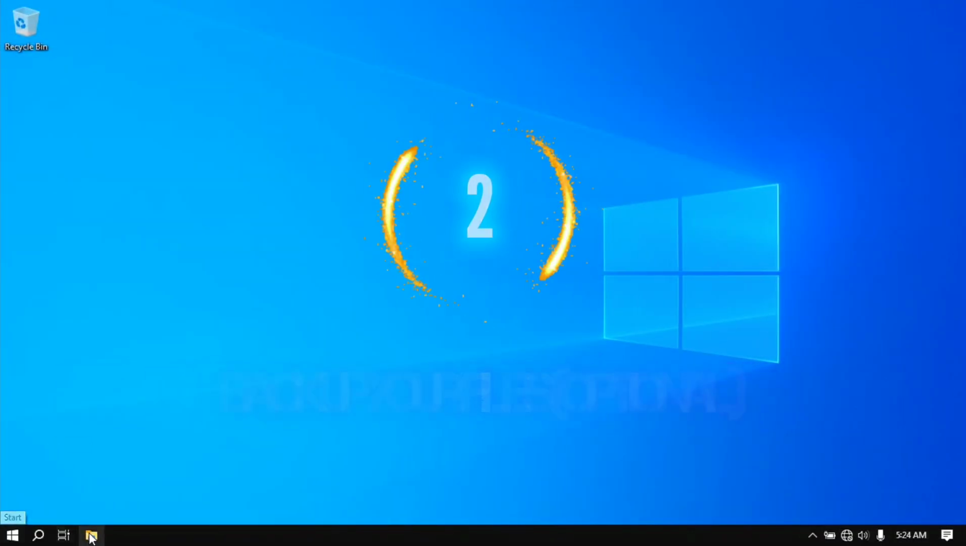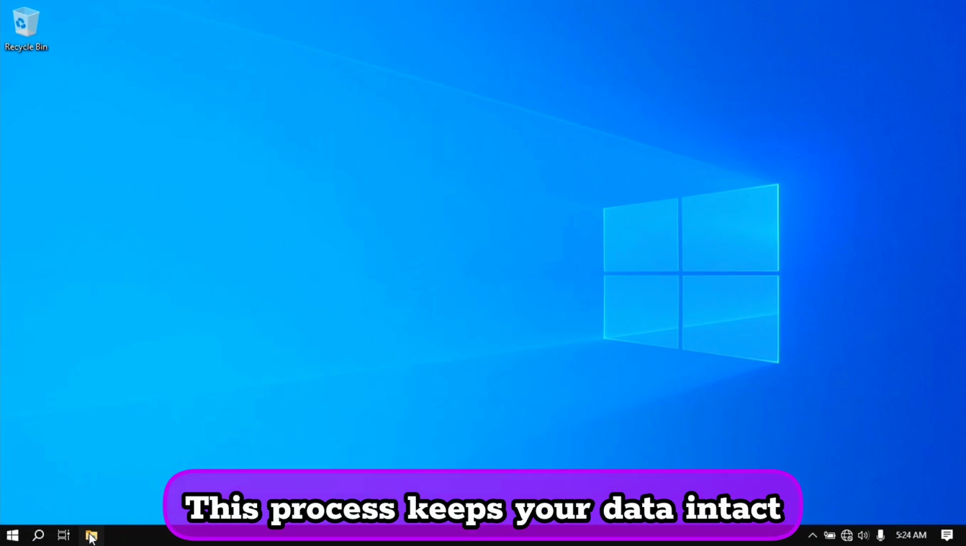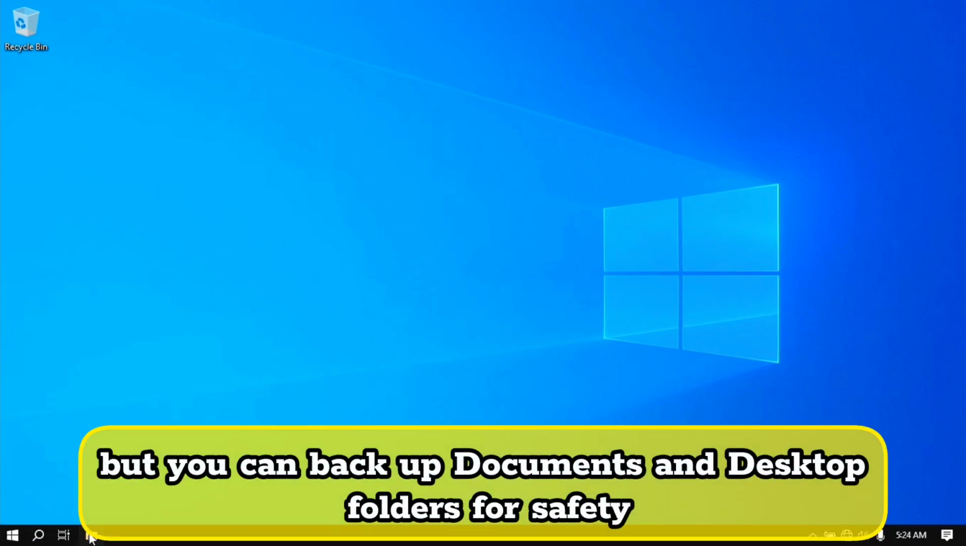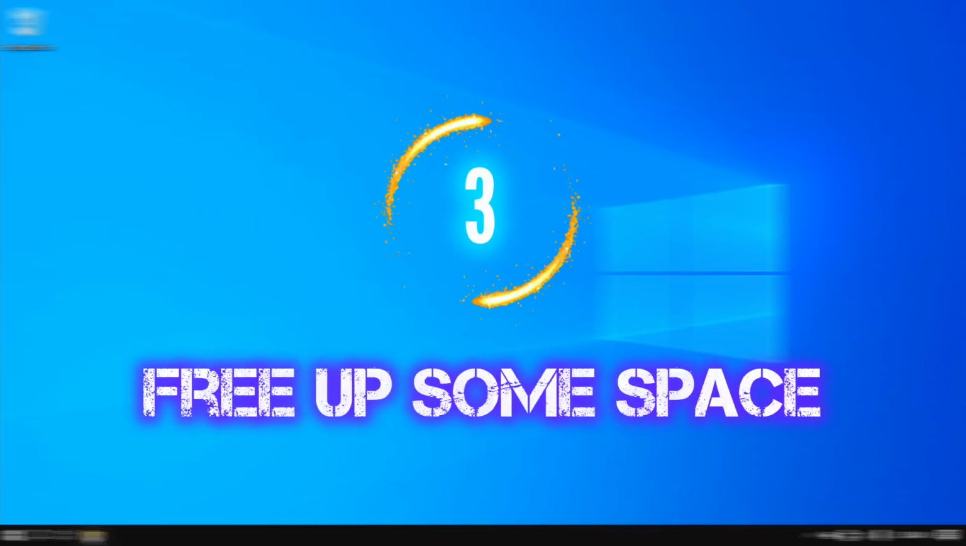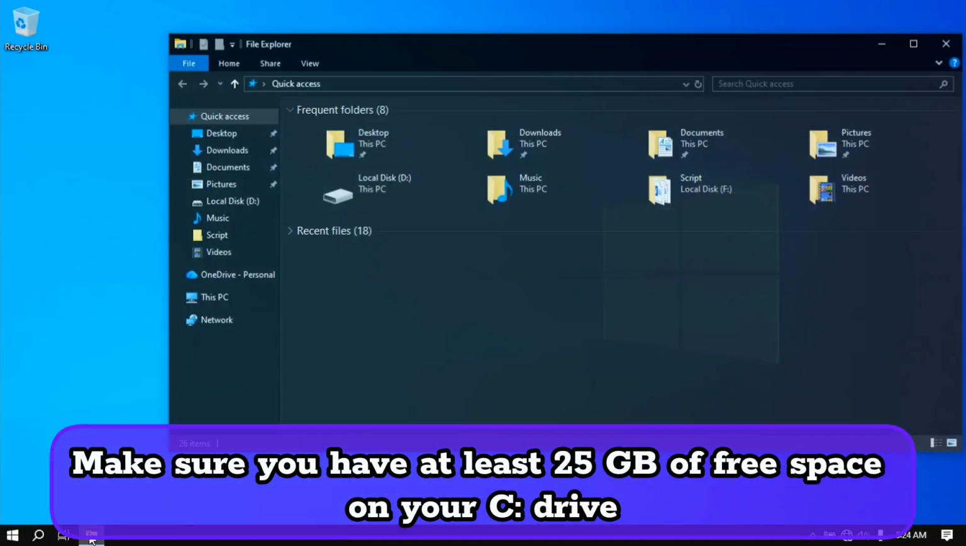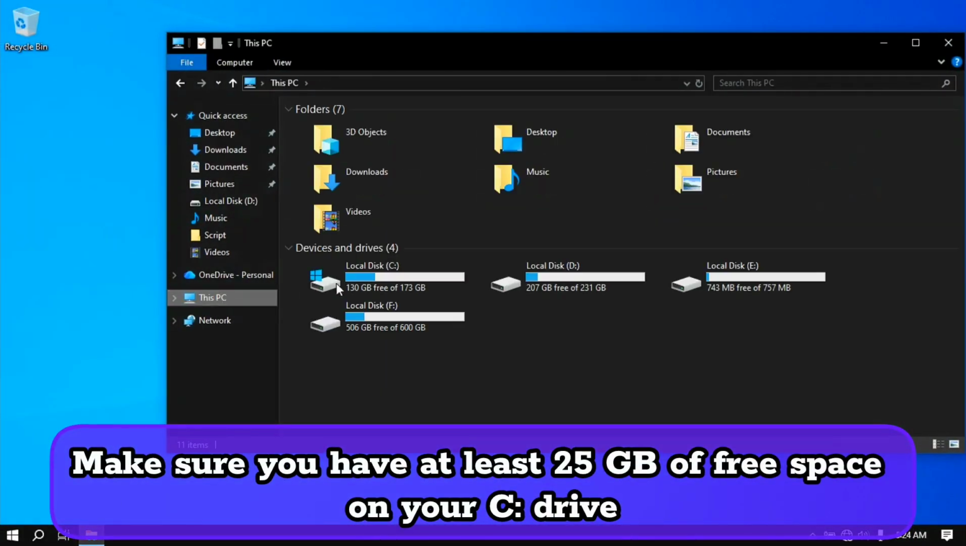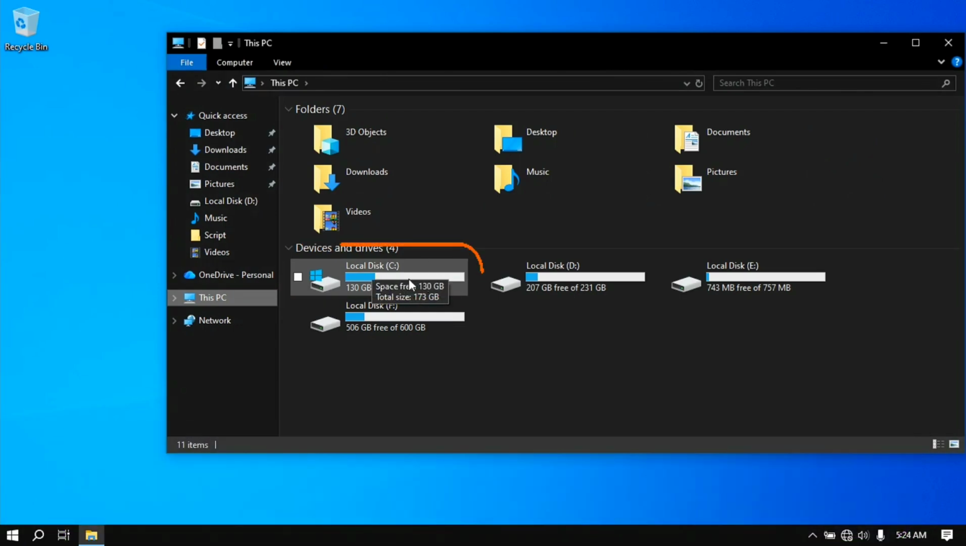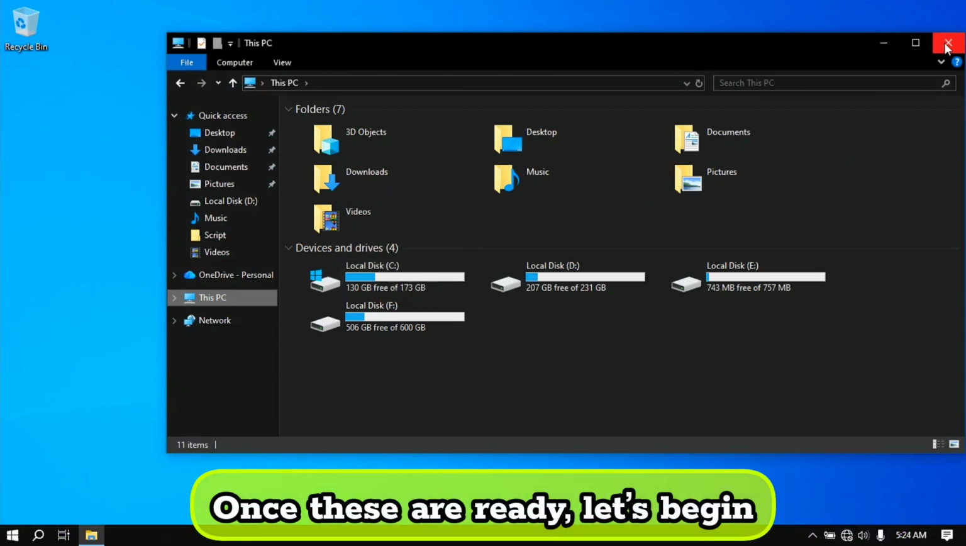Backup your files. This process keeps your data intact, but you can backup your documents and desktop folders for safety. Free up some space. Make sure you have at least 25 GB of free space on your C drive. Once these are ready, let's begin.